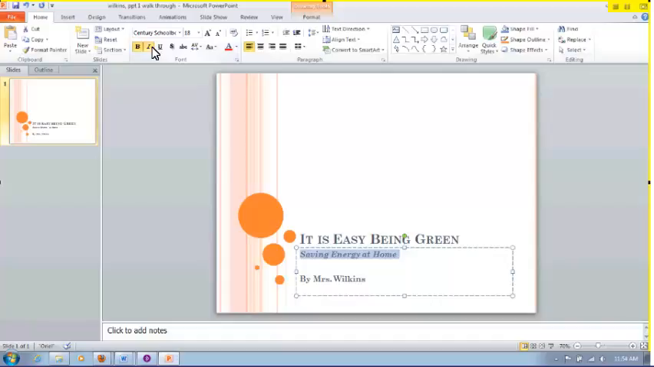And then we're going to go ahead and increase our font size. You can always type in the font size here, or you can use this little increase button. And I want you to increase it to 24, so you're going to hit it twice. Or again, you could just type in 24. Either way will work.